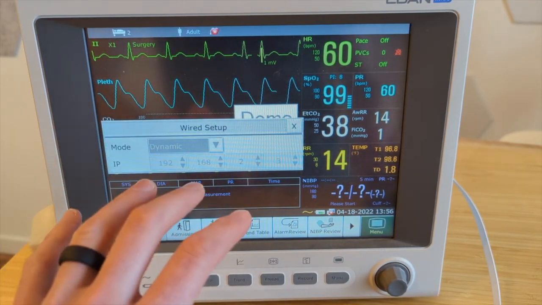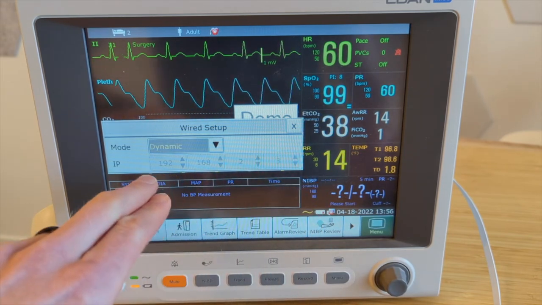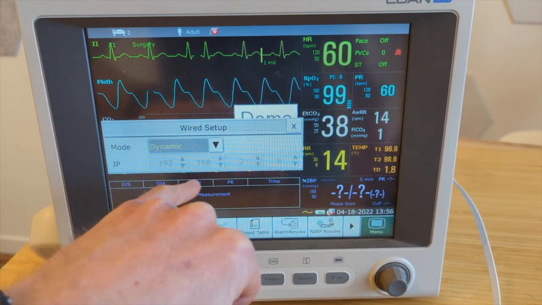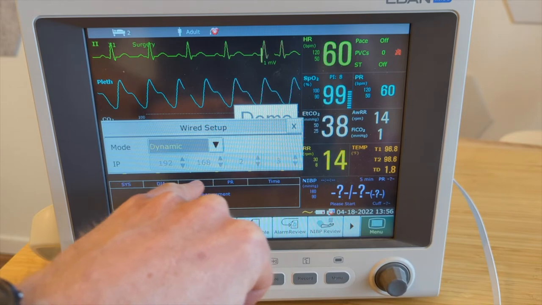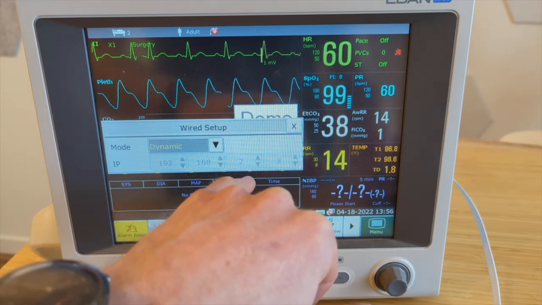And you'll see there it flashed for a second and then it shows this number, it's still in gray, but this is actually the current IP address of this particular monitor. So it's 192.168.2.3.